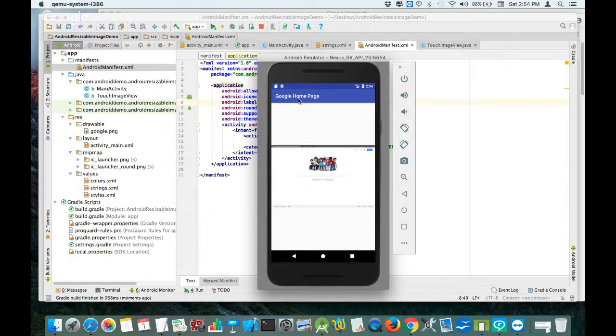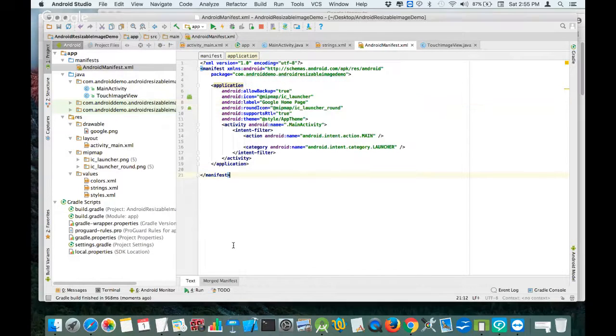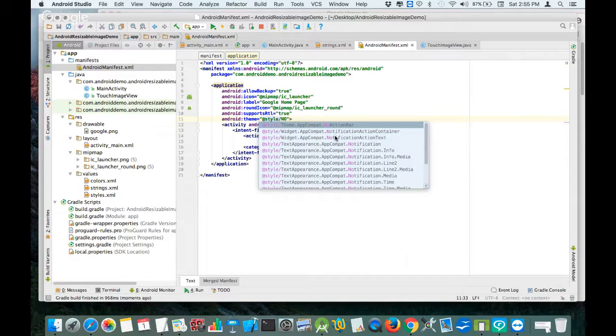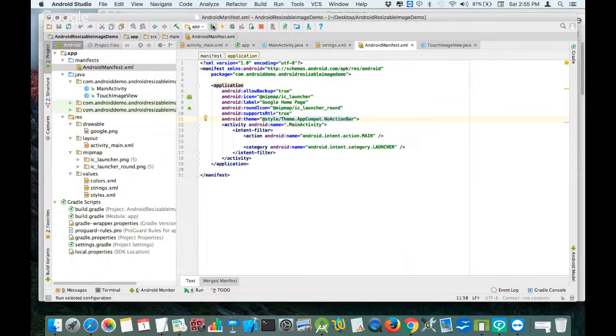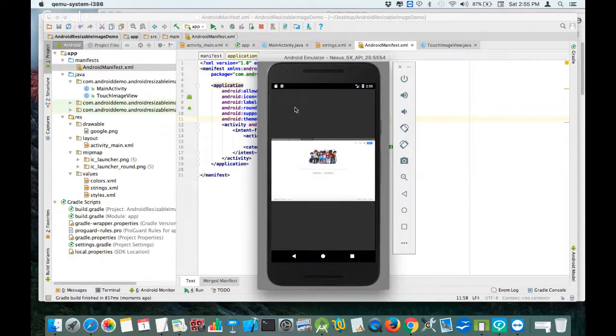So for every screen that you have, you could customize the label above on your toolbar, and you could actually remove the toolbar. So you go here in the Android theme, the style is active. You could look for no action bar here. Anything that says no action bar, let's get this one. No action bar, and then if you run this, the toolbar would disappear. See? No more toolbar for you.